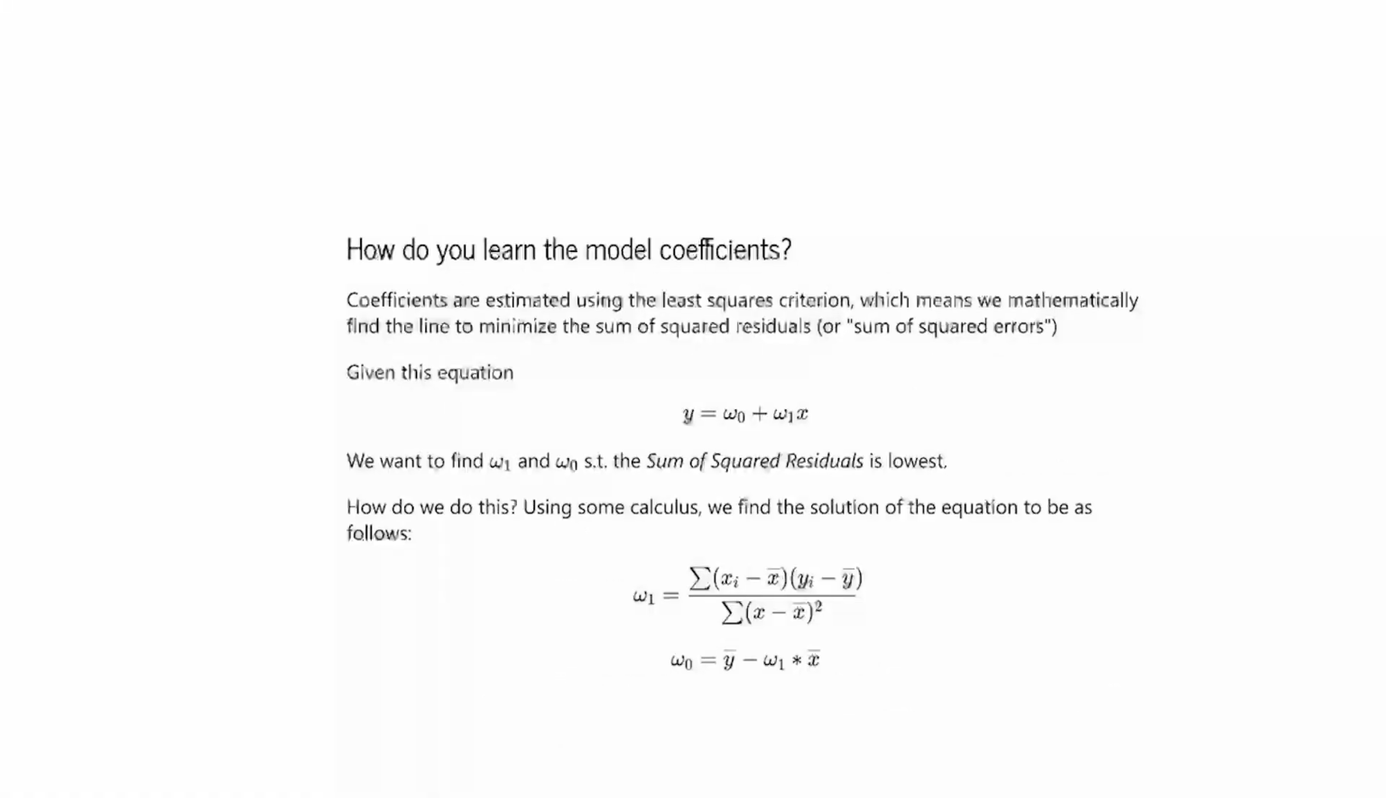So the question you guys might be asking now is, how do you learn the model coefficients? So now that we know the equation of linear regression, which is y equals omega 0 plus omega 1 x, how do I determine what omega 0 is and what omega 1 is such that the sum of squared error is minimum? Well, to do that, we use some calculus to find the solution to be as follows.